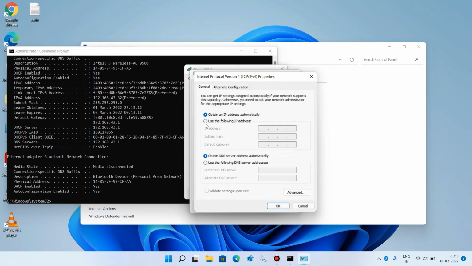And now just select this option, use the following IP address. And now in the IP address, just type this IP address. Whatever the IPv4 address it is showing in your system, just type it here. And now in the subnet mask field, just click once, and you can see that it has automatically filled up.